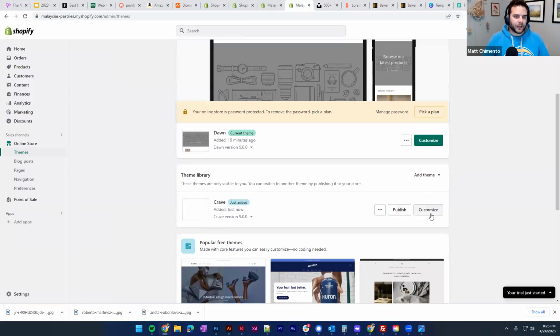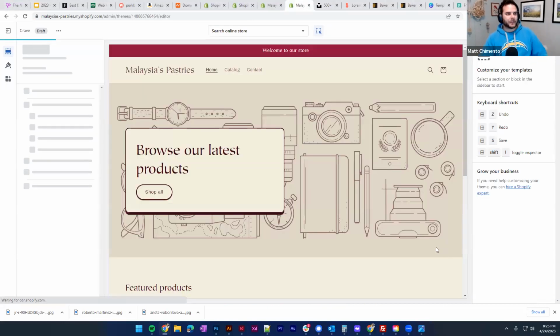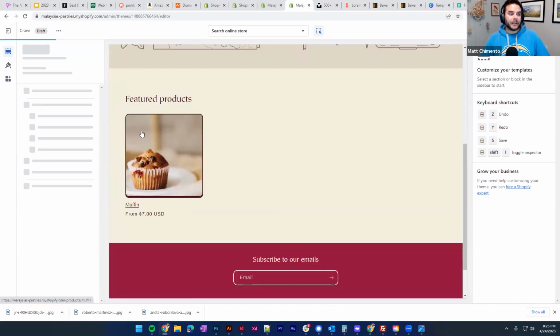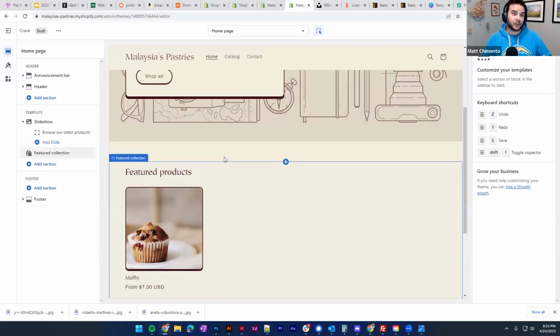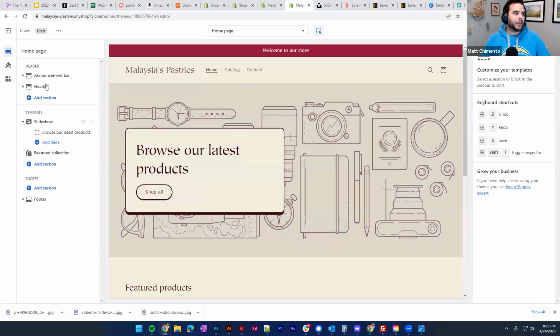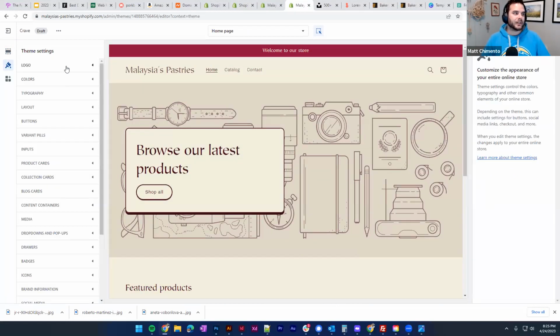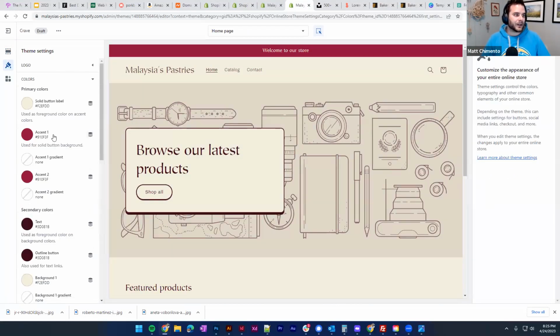Okay, where are we? Here we go. So let's customize our new theme. This is the Crave theme. So this is the new theme. We can see our muffins have already kind of been fit into this theme, so we didn't have to do much for the website to be changed. But we can also change the theme settings. Right now we've got colors here: accent number 1, solid button label number 1. These are all of the colors we've got.